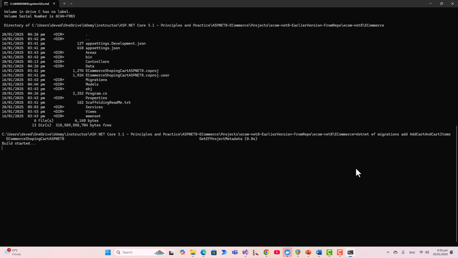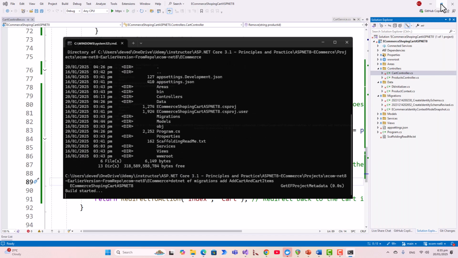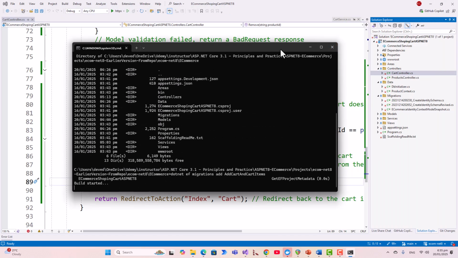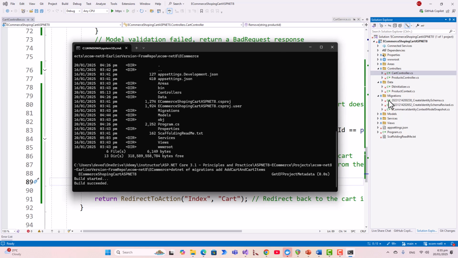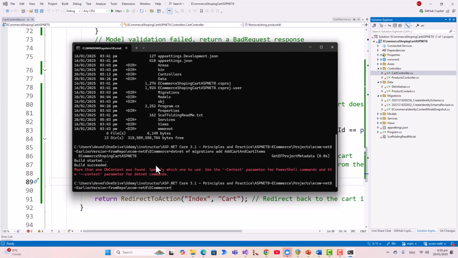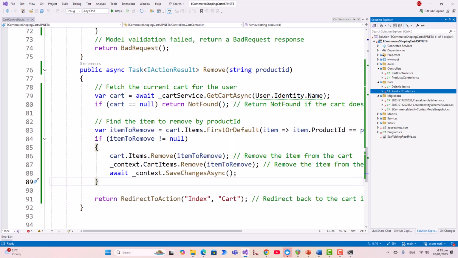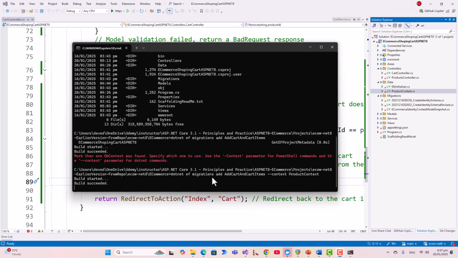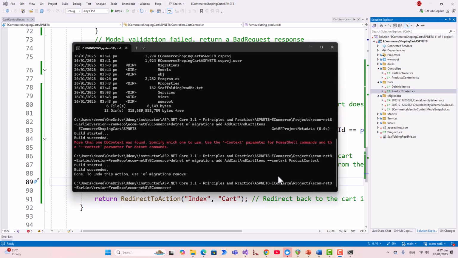So build has started. You can see already some migration is created. More than one DB context was found. Okay, specify which one to use. Use the context parameter. All right, so I've got this product context as well as this other one. I have to use the product context. So I give it the correct command, --context ProductContext. It succeeded.